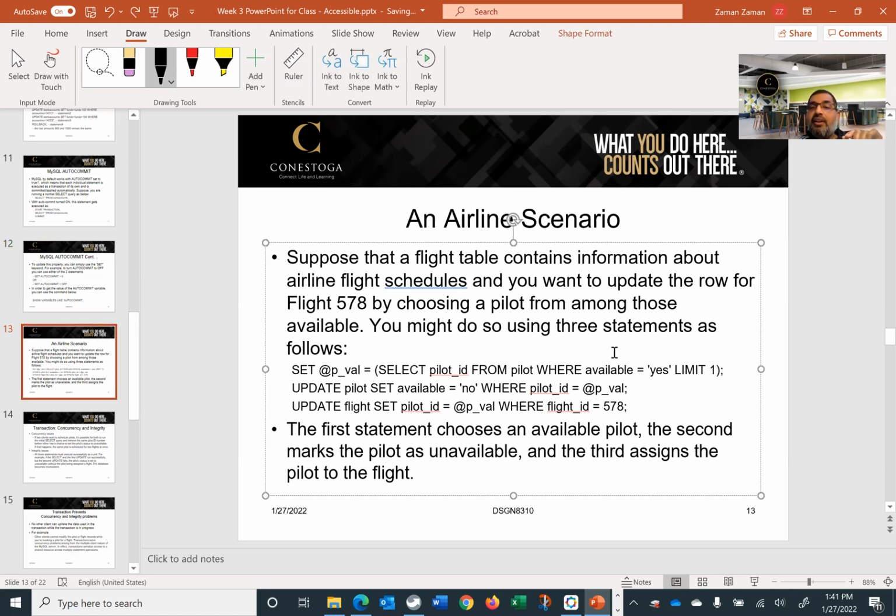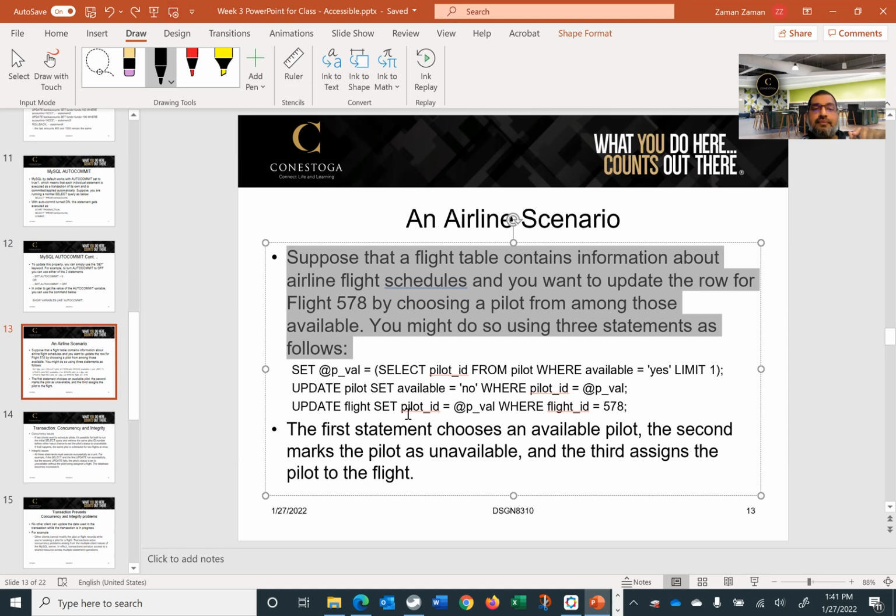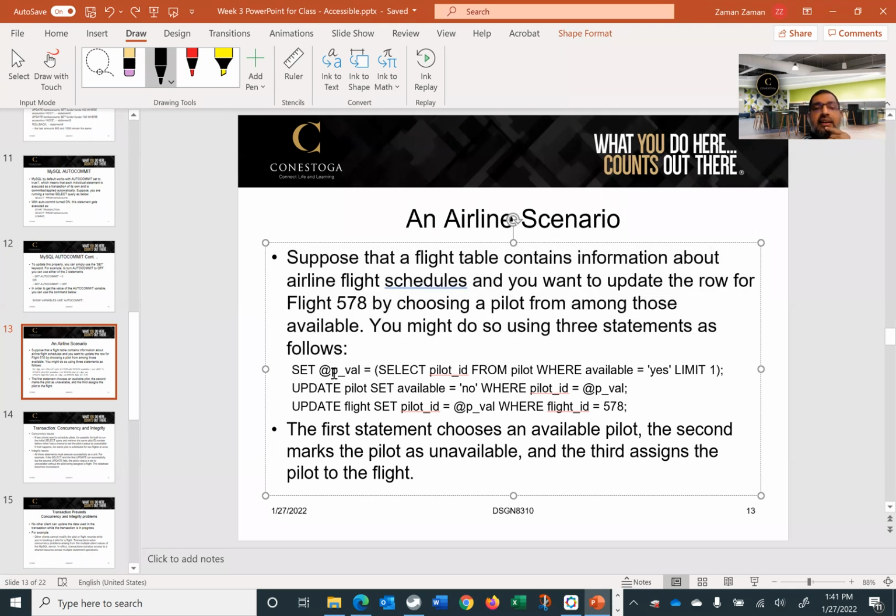Okay, let's go back here. This is another example about an airline. So in this example, let's read the text, then we'll start to talk. Suppose that a flight table contains information about airline flight schedules and you want to update the row for flight 578 by choosing a pilot from among those available. You might do so using 3 statements as follows. So set this pilot available, select pilot ID from pilot where available is yes, limit 1. So you can see this limit is a keyword and one pilot cannot be assigned more than 1 flight. So that's why it says limit 1.